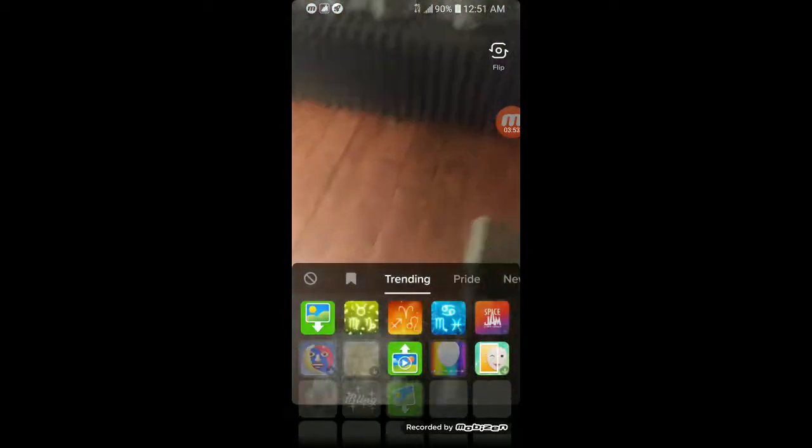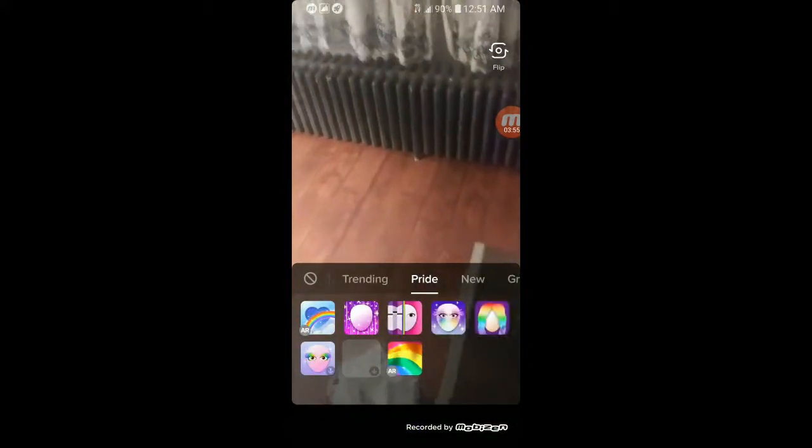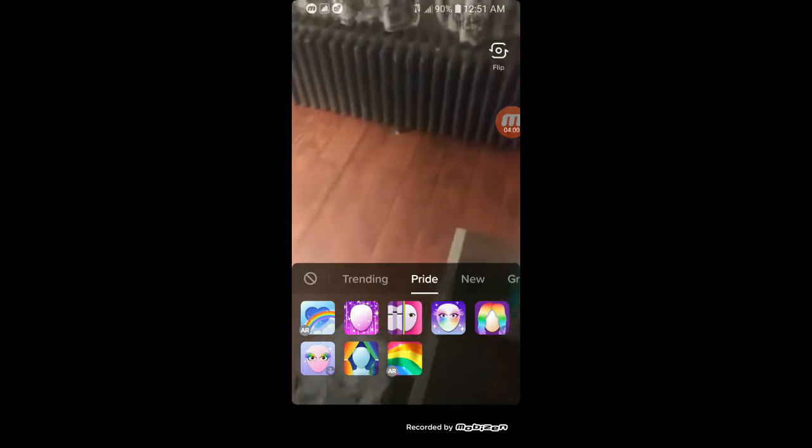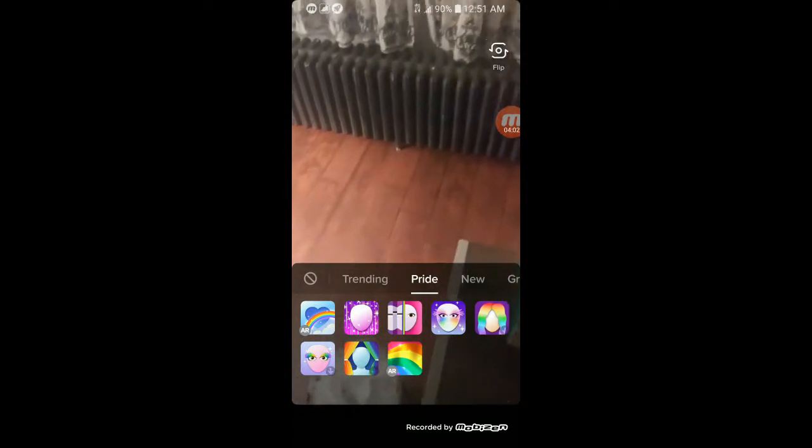Right here are your effects. This is where I went earlier to look at the filters, or technically just effects, because we already looked at the filters in the prior tab.